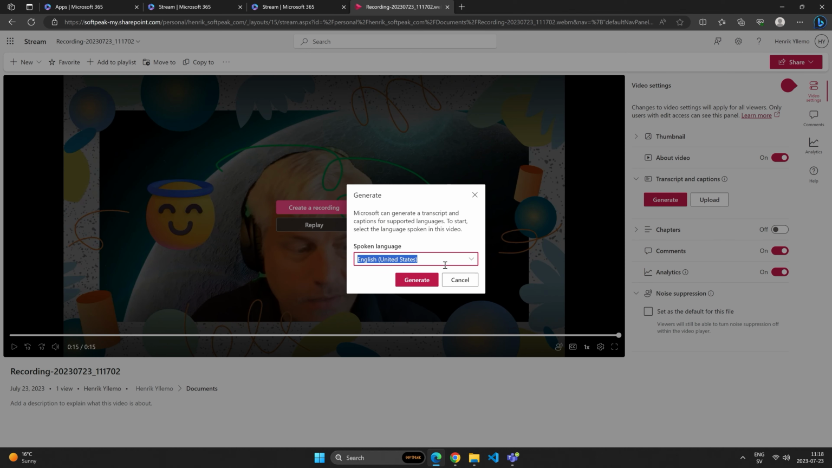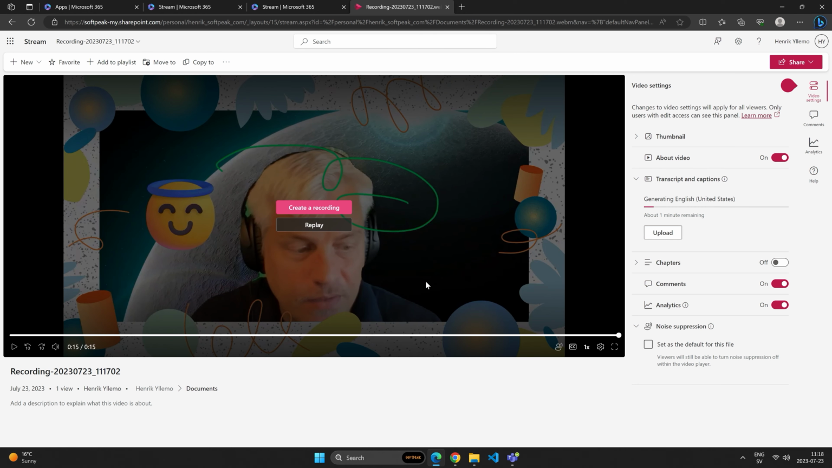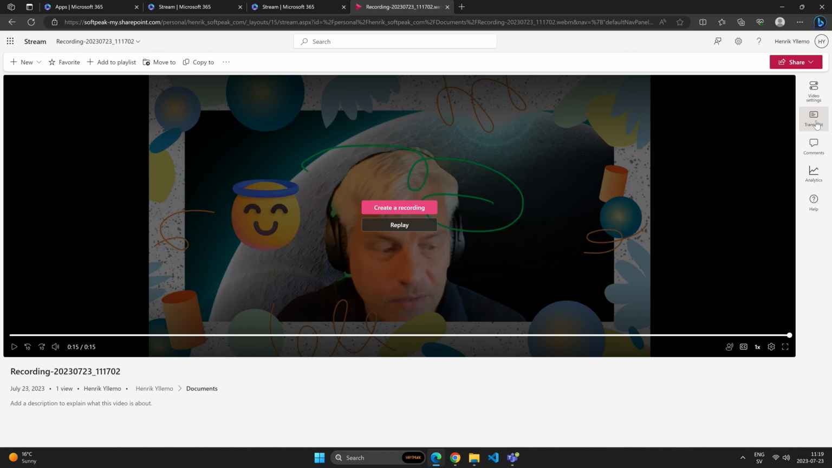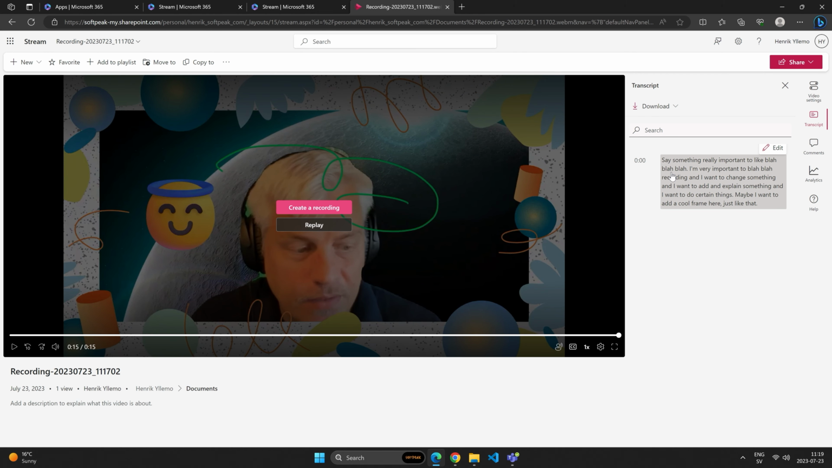I think this one is pretty cool because if I have premium licensing in Microsoft 365, I can also search within the transcript, so it can immediately jump into a certain section within the video. So once it's finished creating the transcript, I can hide the settings and click on the transcript, and I can see what I've been saying.